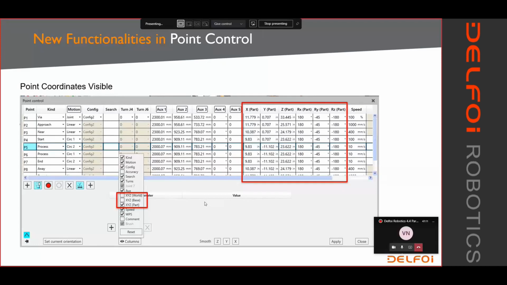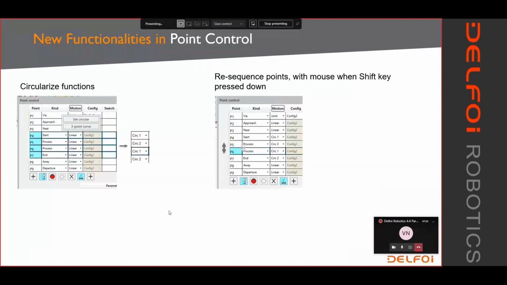Then you can also have point coordinates visible in different coordinate systems: part, base and world, and you can toggle from here, from the columns button, what is shown and what is not. And then a few new functionalities from customer requests: you can now select a few points in sequence, and then say, okay, set circular, so then it changes that to circ1, circ2, circ1, circ2, and so on automatically, so you don't have to do that manually anymore.